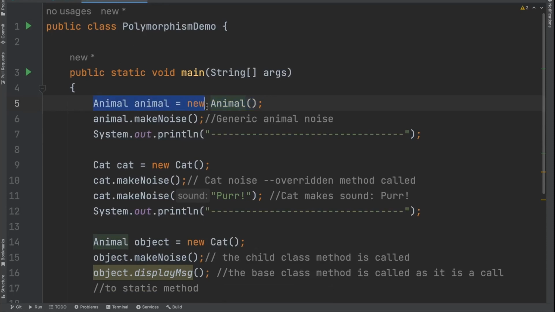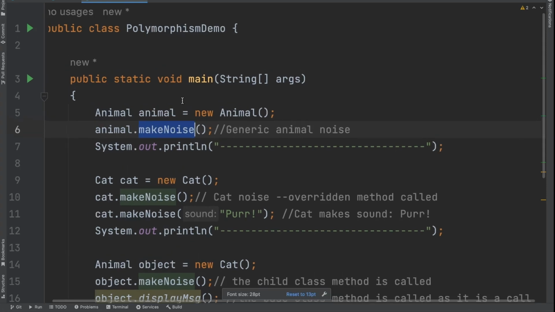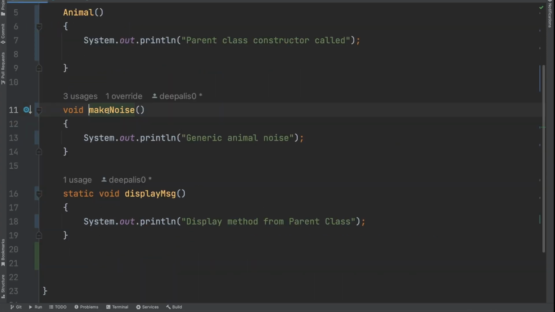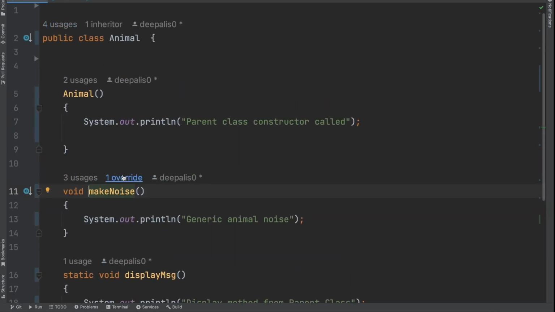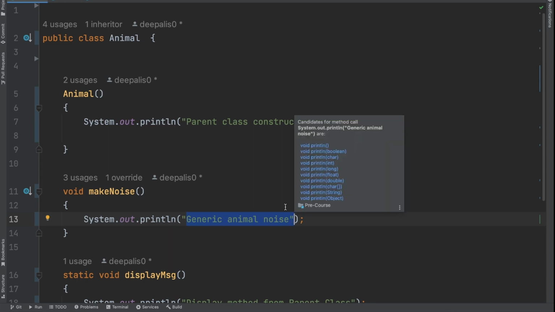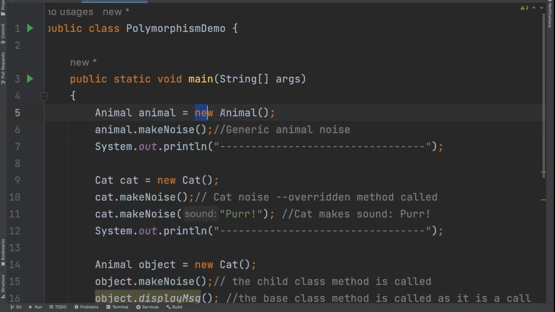I've created an object of the Animal class, which is our parent class. When I say animal.makeNoise, now which version? If you look at makeNoise, it has a version in the Animal class, correct? So I would want it to print generic animal noise, because I have created the object of Animal. When I run this, we'll show it to you. It will give me the output as generic animal noise.